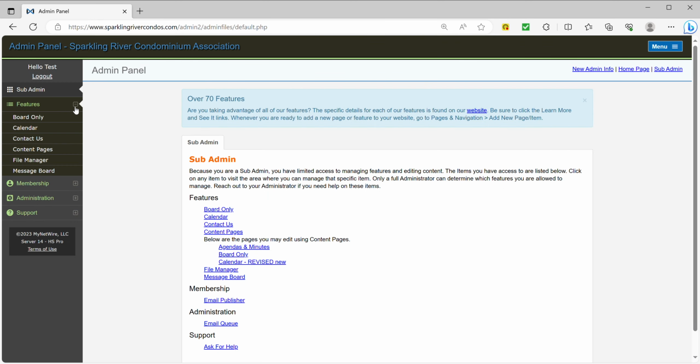Notice here on the left, this is the toolbar that basically runs the website for you. It tells you that you're a sub-admin, and it tells you you have access to these features. There's many features on the website, but these are the ones that you currently have assigned. Another video will go over the other features, and you can determine if you feel you need more than just these.